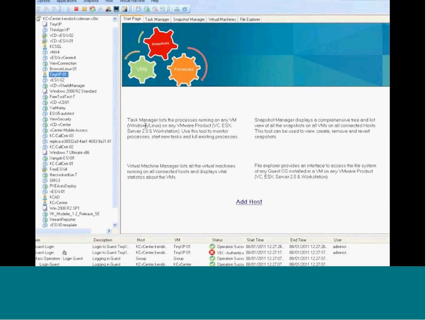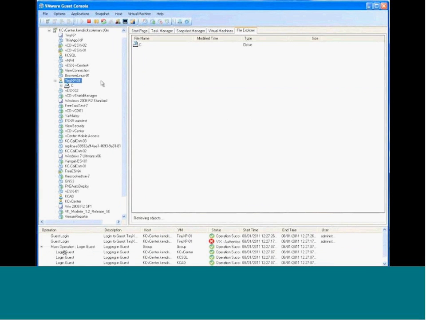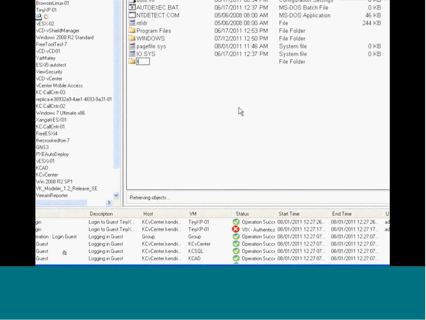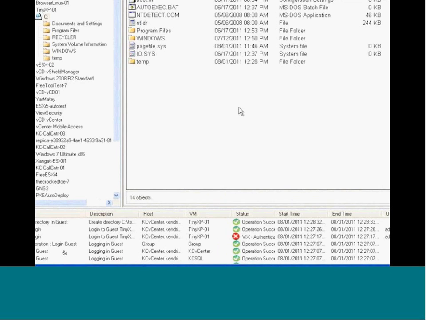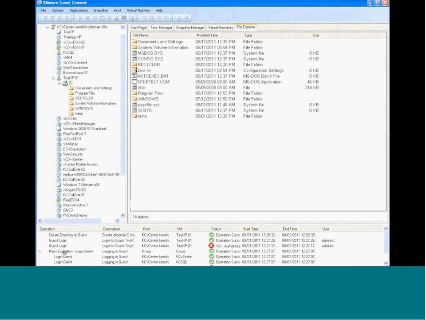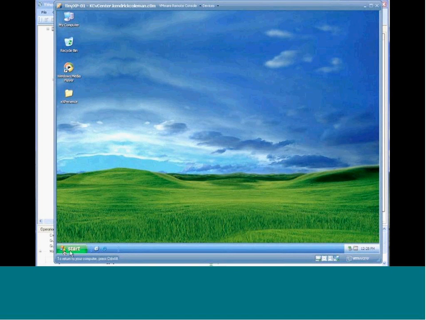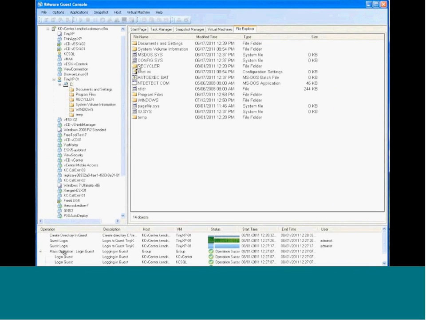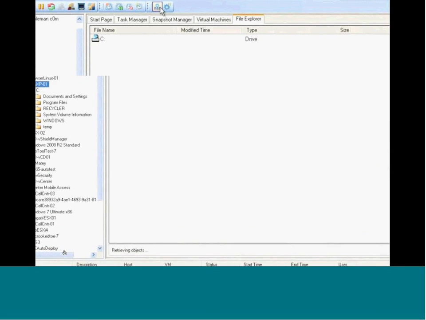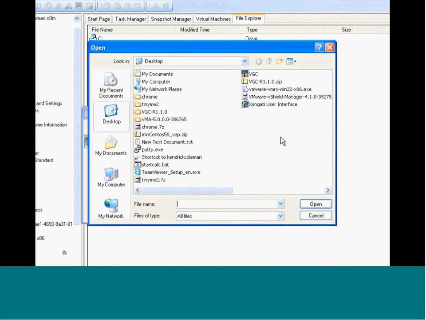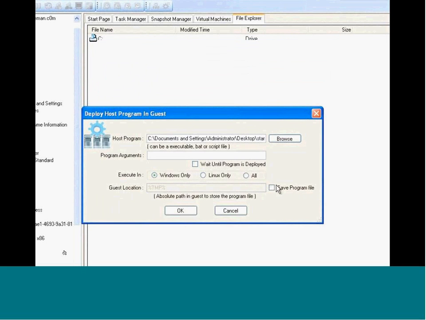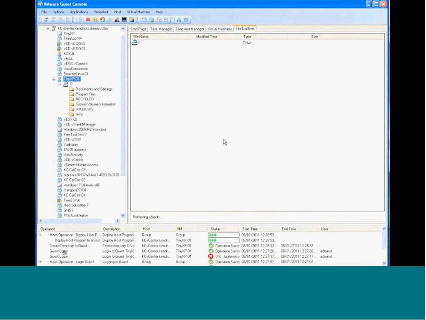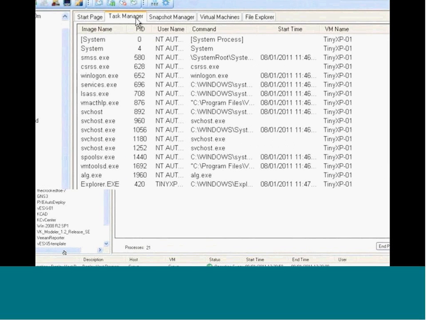You can create snapshots of virtual machines, and you can manage all the snapshots across the virtual infrastructure with the Snapshot Manager tab. What we're going to do here is really test out what VGC does. We create a temporary folder on the C drive of a virtual machine, and then access the console of that virtual machine through VGC. With the File Explorer, we're going to take a BAT file from the local computer where we're running VGC and move that BAT file to this virtual machine into the temp folder.